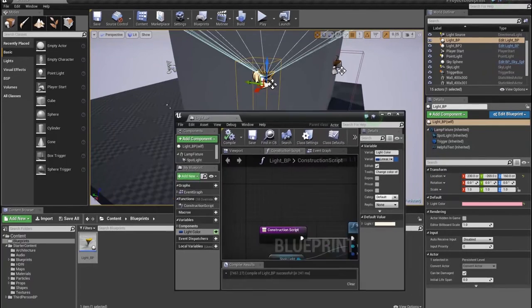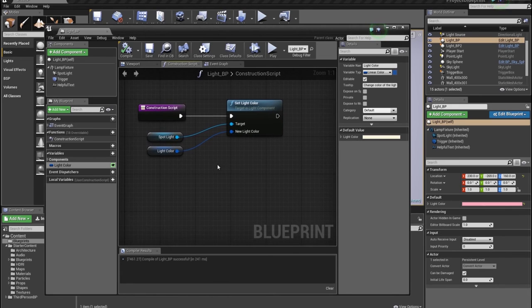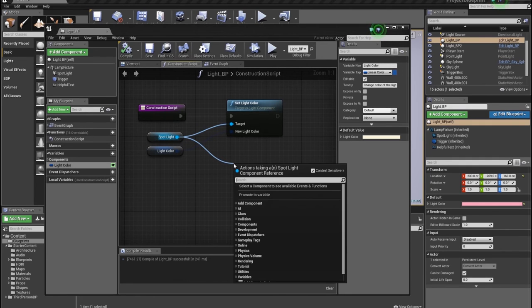So what we're going to do, back on our construction script here, let me move this over just a little bit. We're going to take our spotlight here, and we're going to drag off of it. Before, we have been using the toggle visibility to toggle our light on and off. For debug purposes and for us to adjust this as level designers, I'm going to delete all that. Let's go for set visibility.